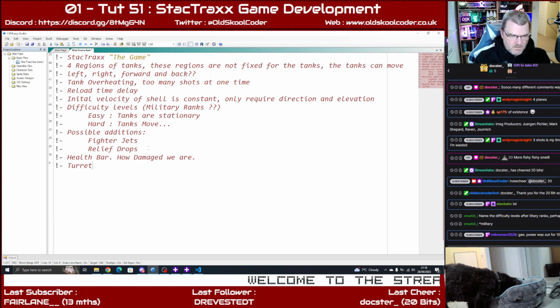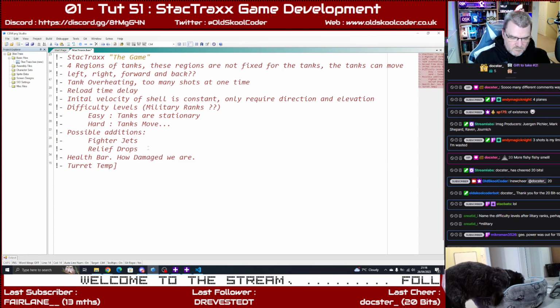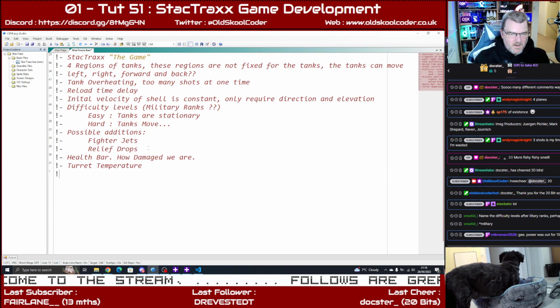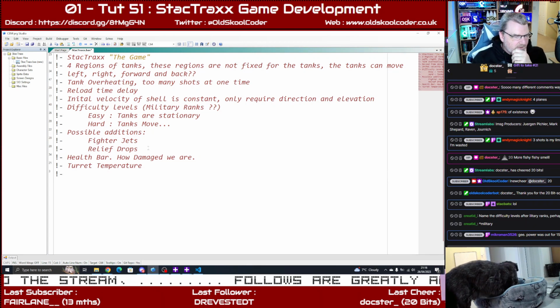Turret temperature, so we can see how hot the turret's getting.